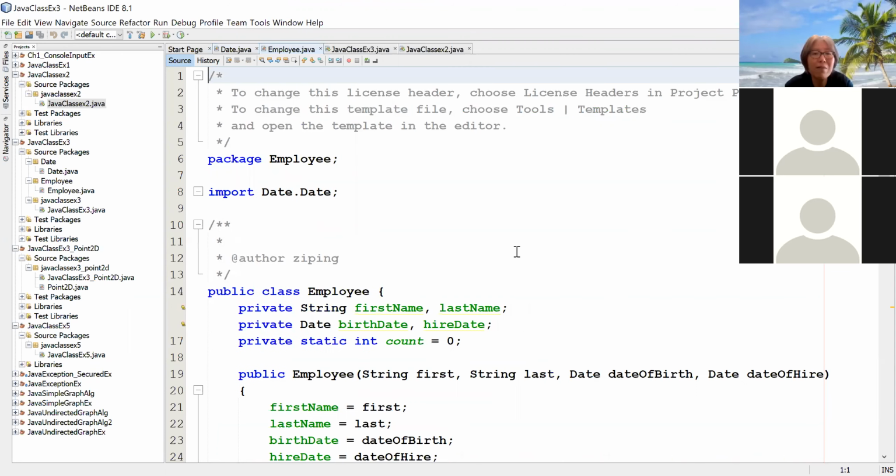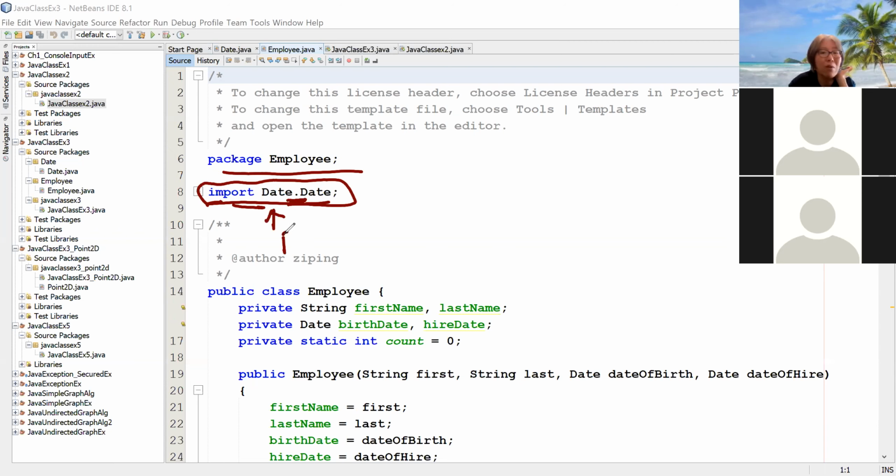And then let's take a look at the second class. The second class is in its own package called employee package, and we are going to use the Date class that we just created. So you need to import it. Even though you created it yourself, because it's in a different package, you need to specifically import it. This is the package name, and this is the class name. So you need to import it.